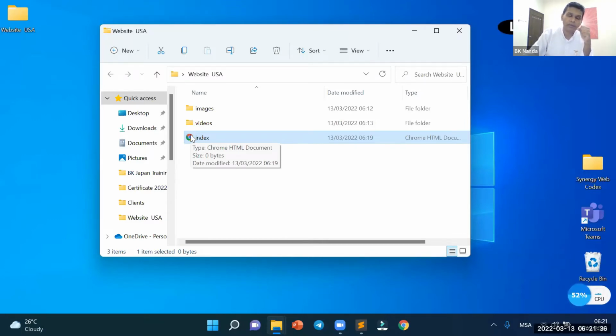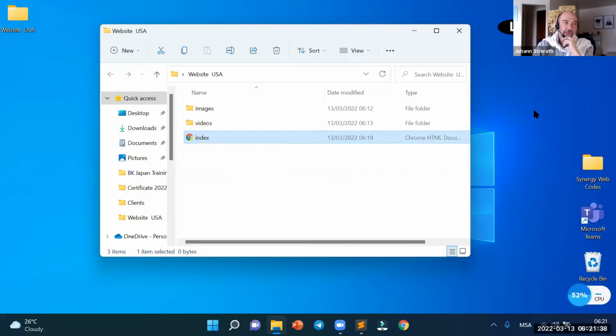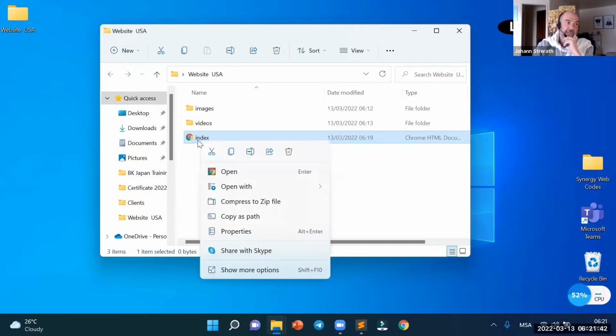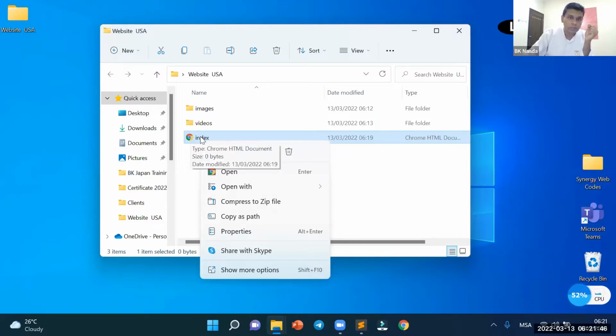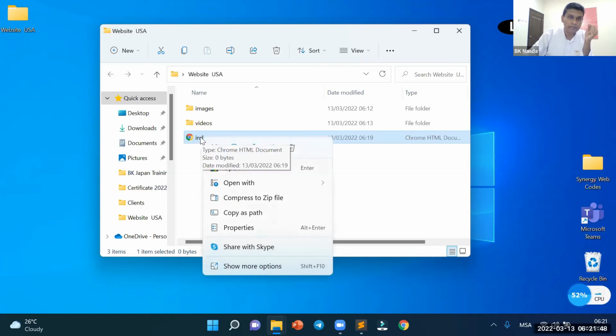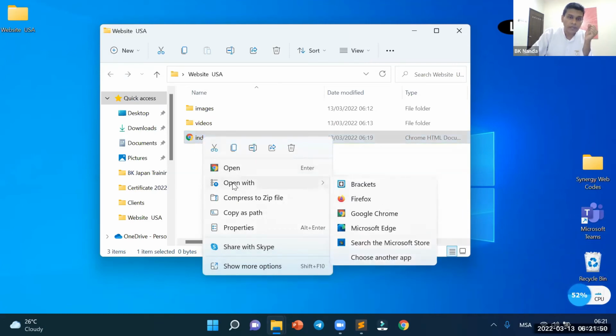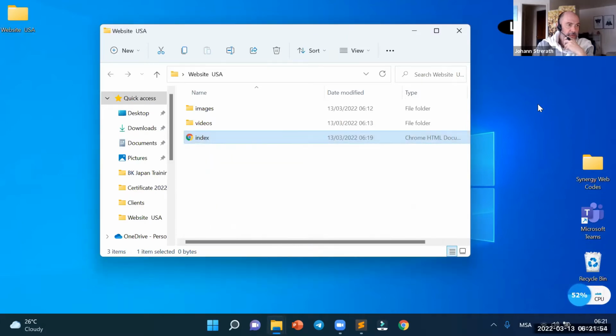Okay, so how do I actually change? Because mine is appearing with the Edge sign, so I guess I may have to resave it or something, right? No, if you right click on it, then you can open it up with Chrome. Yeah, that's better. Okay.